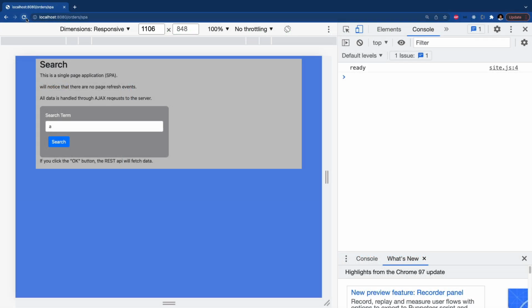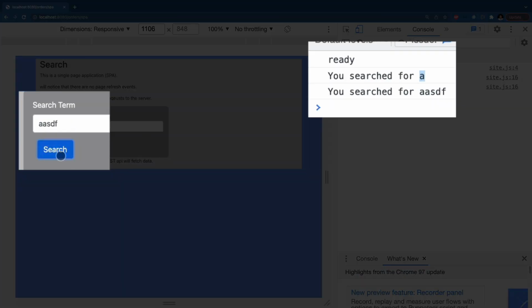So I'm going to come back to my page and refresh it, so that'll reload all the items. I've got the letter A in here for the search term, and click search. And over here it does say you searched for A. If I type in a longer string, the next item says you searched for that string.